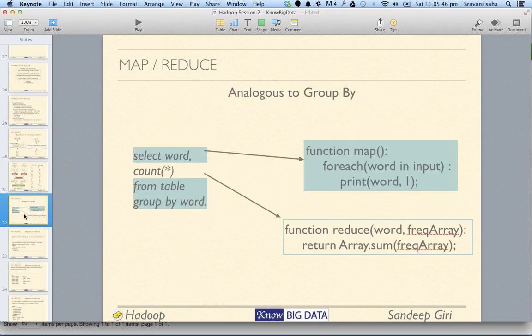Now let me take another analogy. MapReduce is more like the group by of SQL. A group by statement comprises two portions. First is selecting a word from a table and then saying group by word. So we are saying please group this table on word. How many of you know this syntax from SQL? Select word, count star from table, group by word. Who doesn't know this?